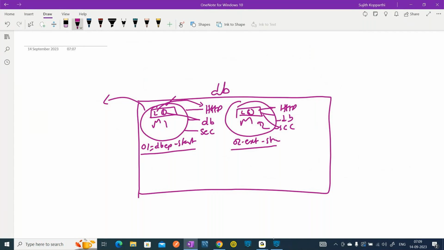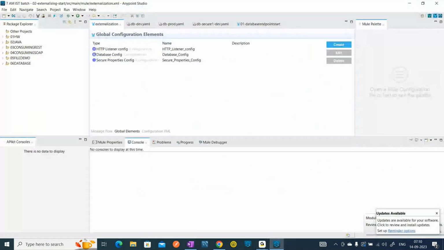But when you see this 01 database endpoint and 02 externalization project, both are using the same kind of configurations. Agree? So once I write a configuration at the database project level, can I reuse that at the externalization project level? Once I create a global element, can I use that across the projects? Yes or no? How come?